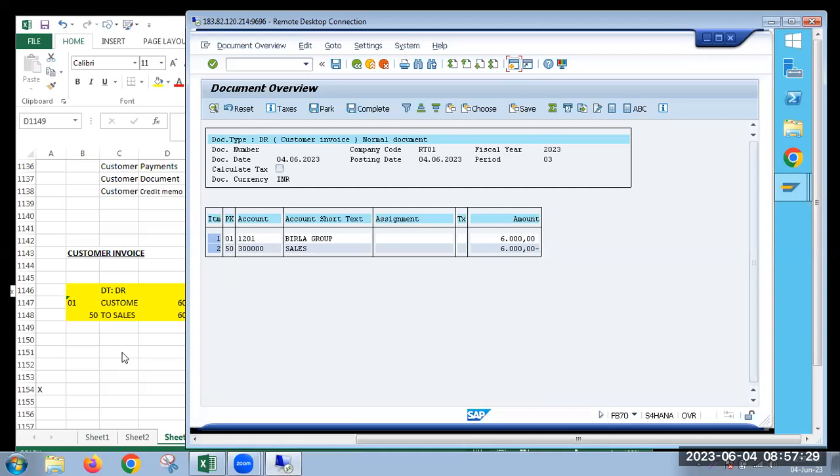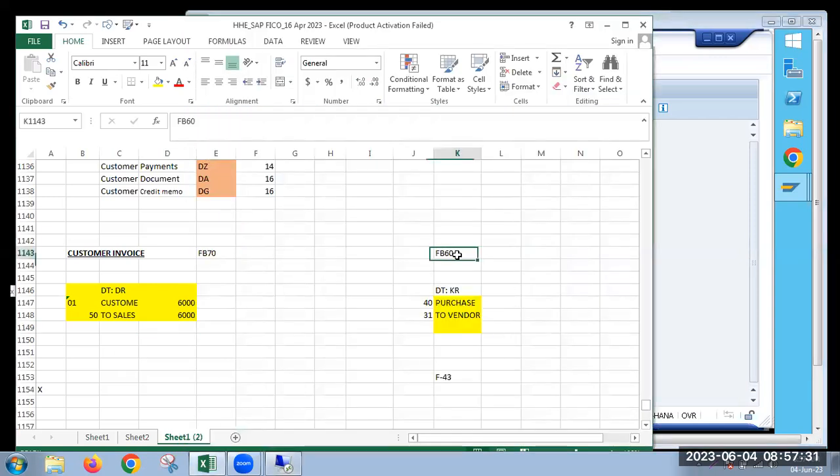So this will be the logic of the transactions, the same way we made the transaction with FB60. There, we selected a vendor and an expense GL. So here it will be a customer with one income GL, a revenue GL. The document type is DR by default for FB70, and KR for vendor invoice.